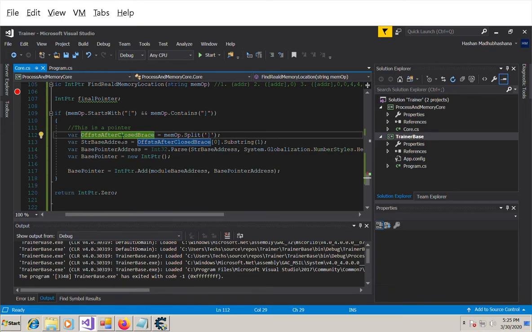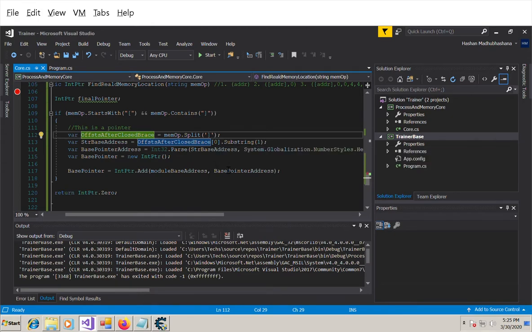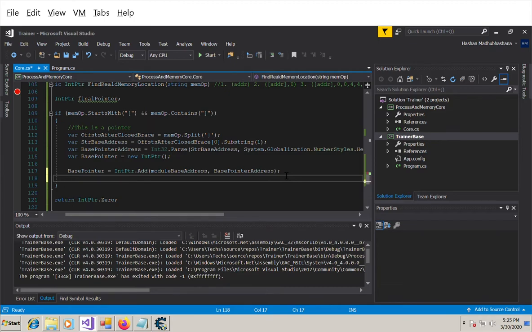All right, so here to the right, we have the offsets. Now we are going to use some recursion here, because we are going deep into the pointers, so for that a recursive function is the best way.